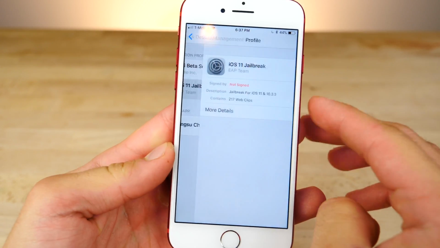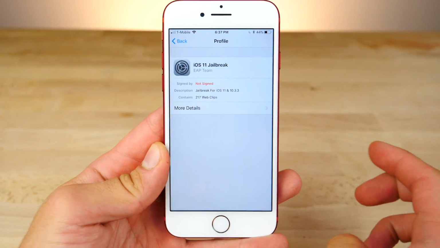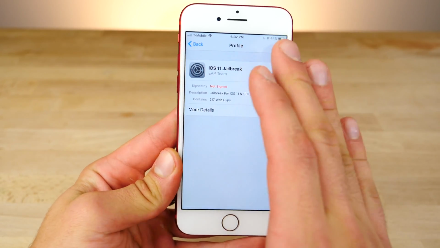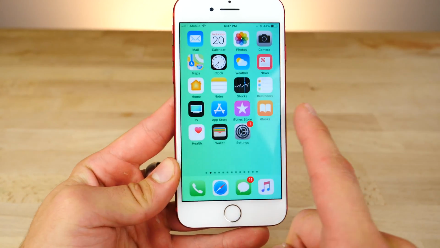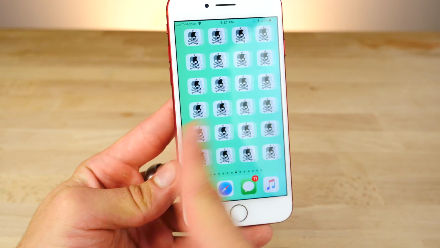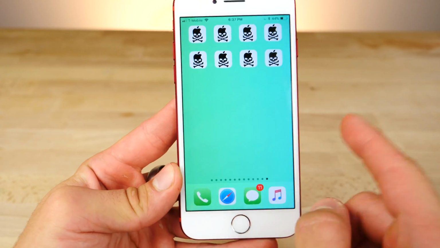And in the settings here, you can see there is no option to remove it. So if you do this to someone that doesn't know what they're doing, definitely help them fix it in that case. Otherwise, they'll be stuck with all of this junk on their phone.